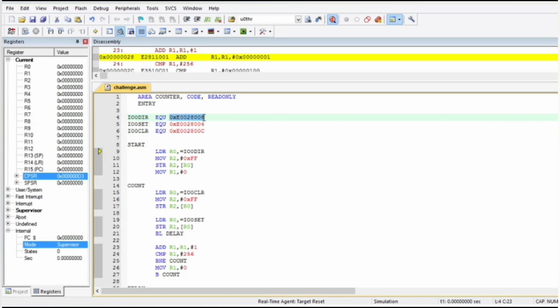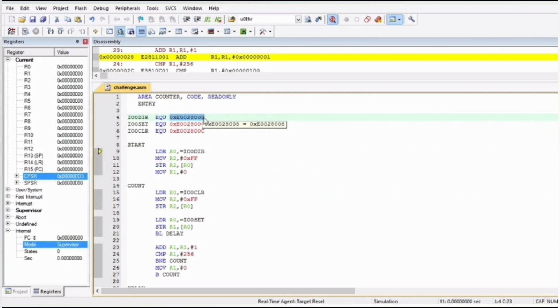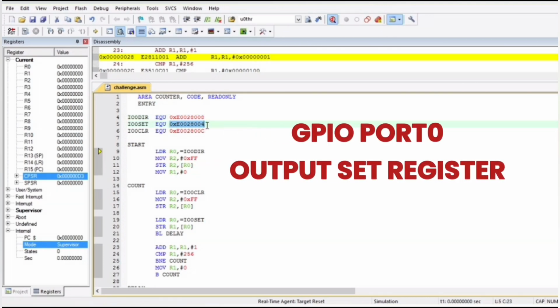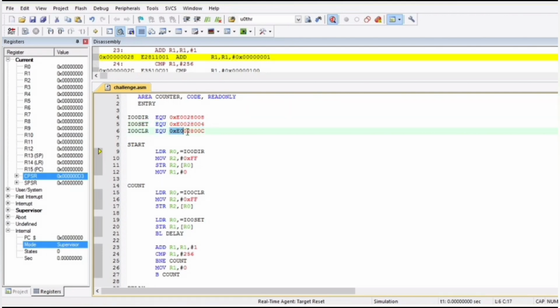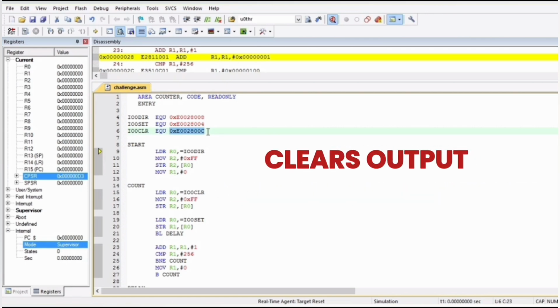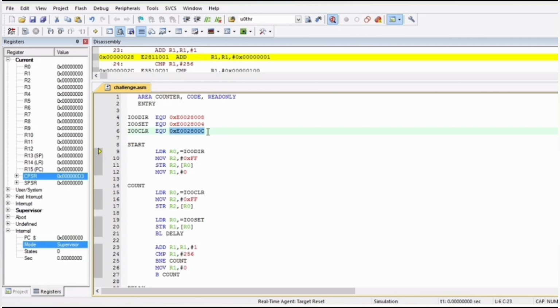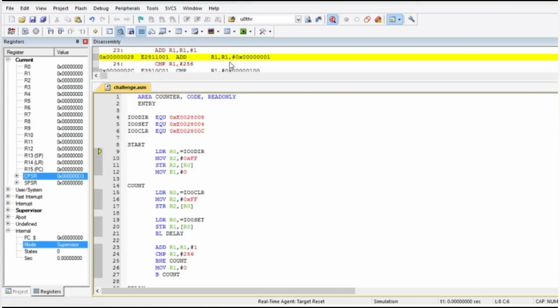This particular value is the address associated with GPIO port 0 direction register, which configures each port 0 pin as input or output. This particular address is associated with GPIO port 0 output set register, which sets selected port 0 output pins high by writing 1 to the corresponding bits. This is associated with GPIO port 0 output clear register, which clears selected port 0 output pins low by writing 1 to the corresponding bits. Before we start execution, let's open our GPIO port 0.